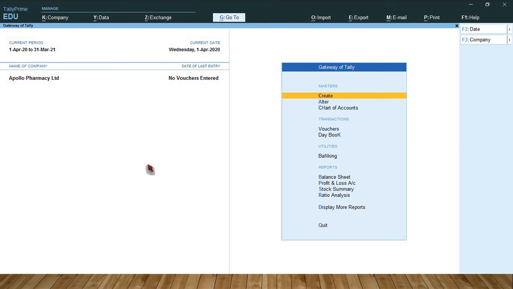Friends, in my first video, we discussed how to create the pharmacy related ledgers, stock items, units and alternative units. Okay friends, so regarding this, in my previous video we discussed. So now, how to pass the pharmaceutical transaction entries in Tally Prime. Regarding this, today we will discuss.